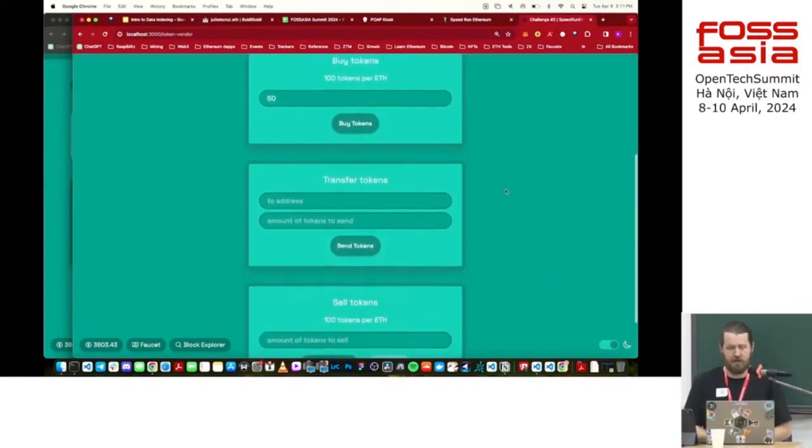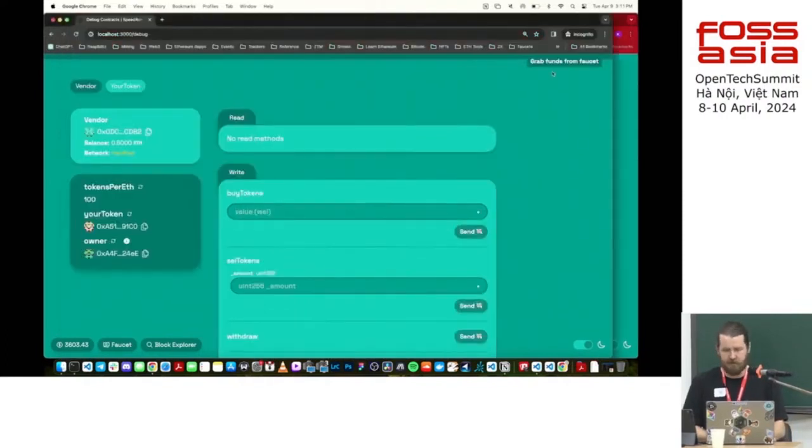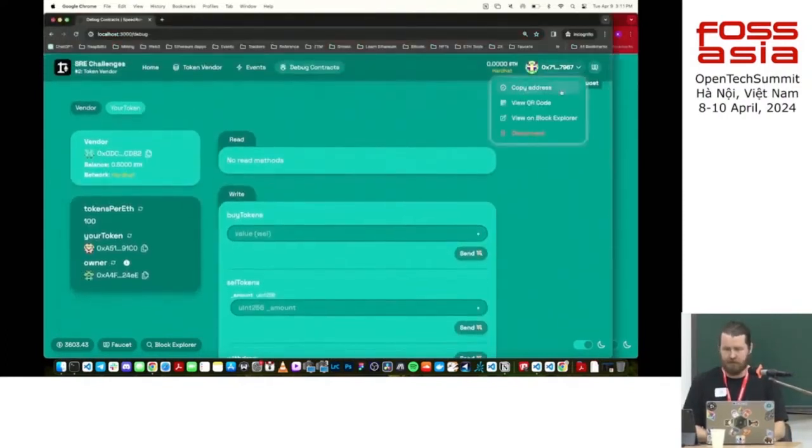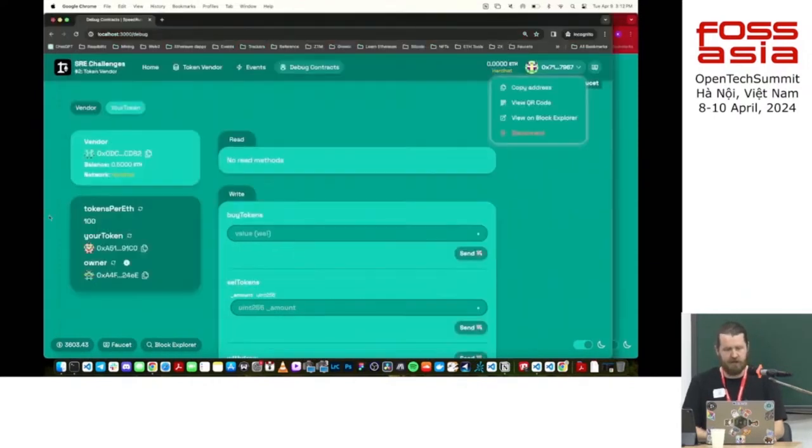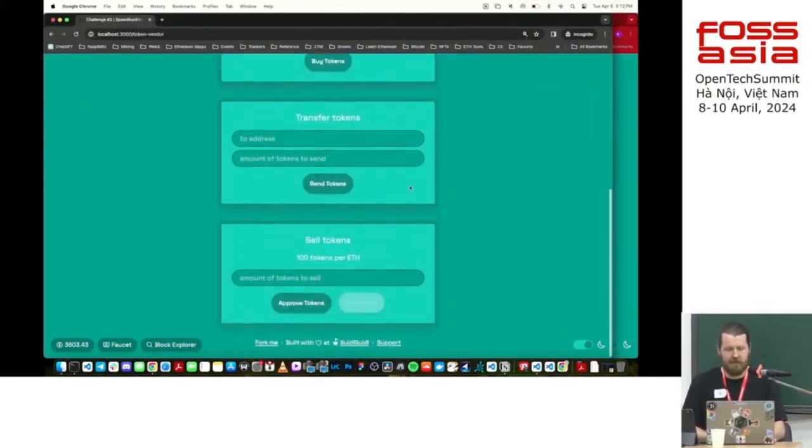Let's say that I want to transfer those to my buddy over here. So I can come over here, copy the address, and we're just kind of testing as we're going. Let's send him 25 of those tokens. So now he has 25. So now he should be able to come in here to the vendor, and then he should be able to sell those tokens.